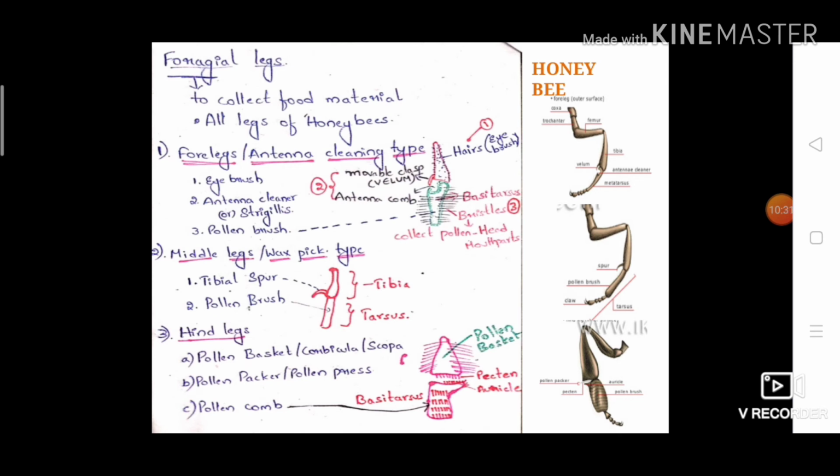And next one is the pollen packer or press. Here it consists of pecten and auricle. These two parts constitute the pollen packer or press. Here the pecten is a row of fringed hairs which are present at the distal end of the tibia. These are the bristles which we can see. And the auricle is a small plate fringed with hairs at the basal end of the basitarsus. This is the auricle. This pollen packer is useful to load pollen in the corbicula.